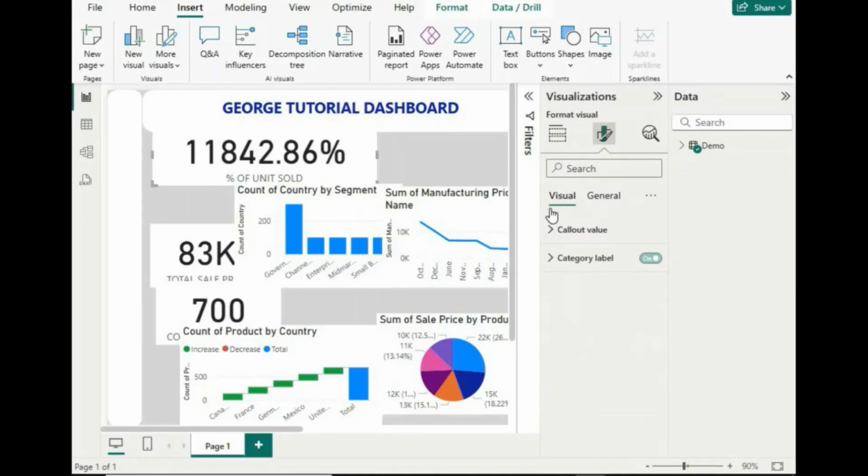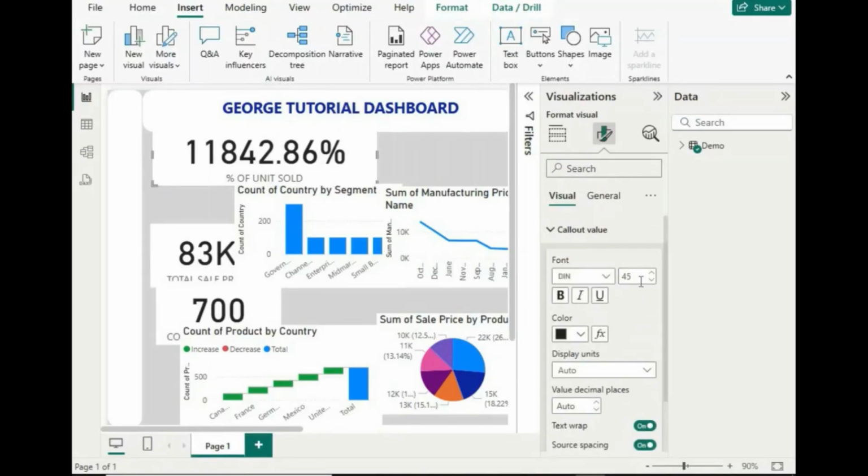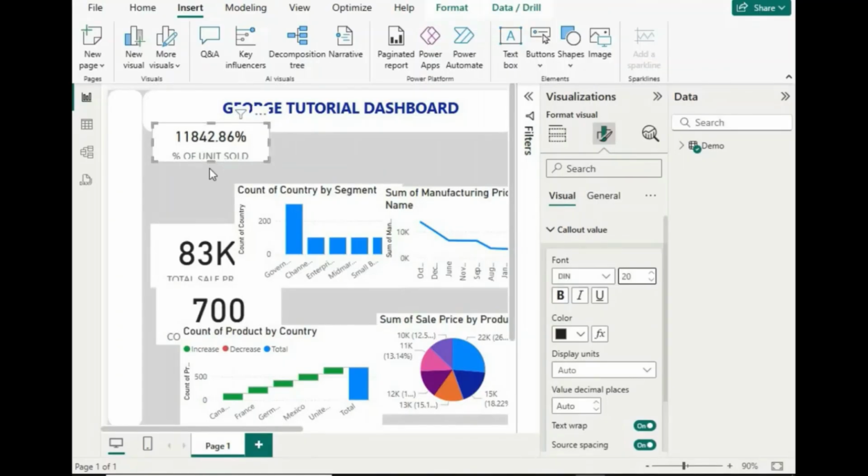For me I want to start with this. If I come here, I want to change the first one. I want to change the size of this. This is at 40. I want to change to 20. You see that it has changed. I can now resize this.